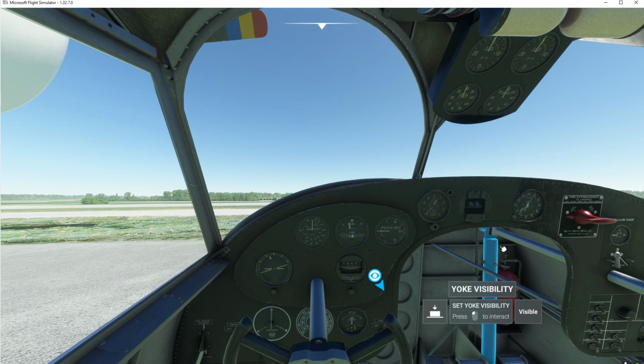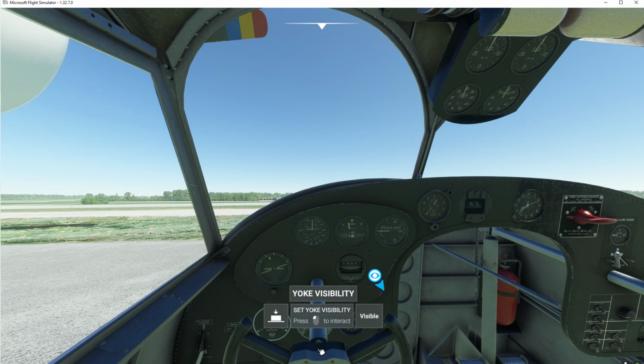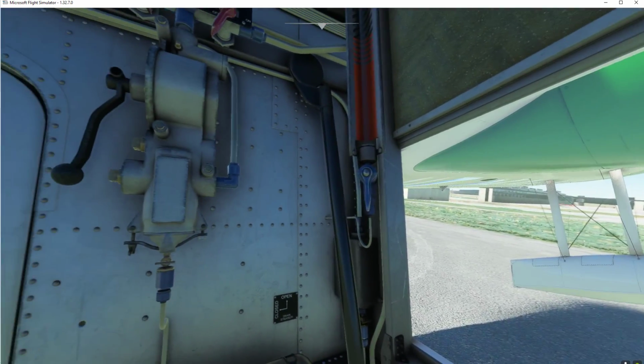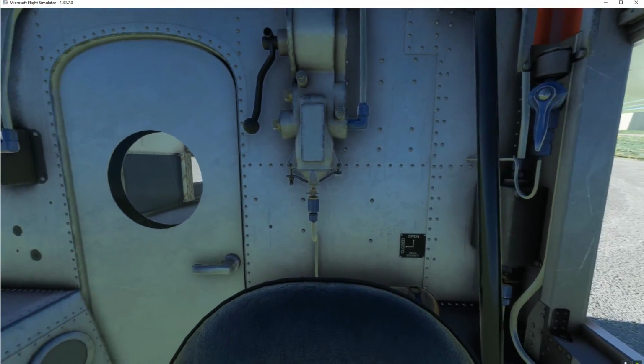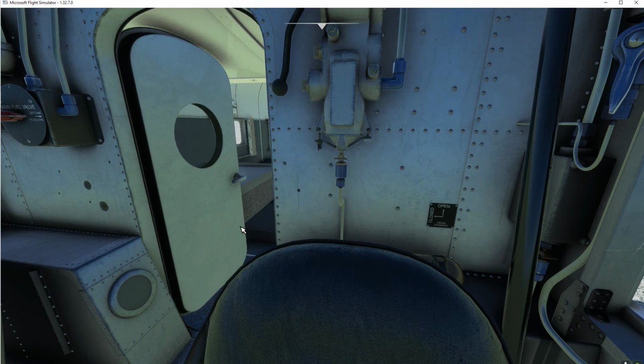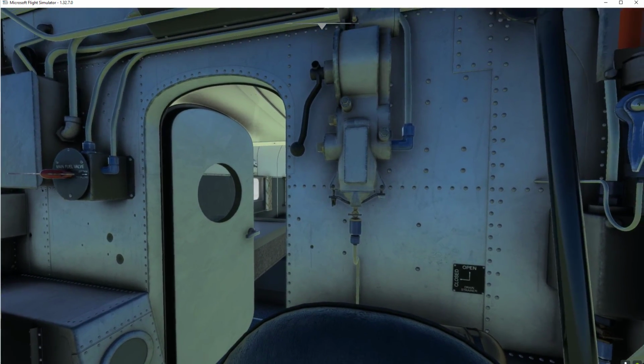Some of these things, when you go on them, there's yoke visibility highlighting, and same thing with here if you want to get that yoke out of the way. You just click on it. So there's gauges up here, and the throttles are up here. So let me just swing around, let you have a look inside here. So you can open this door, I believe, if we click on it. There we go. Get a little look back there.